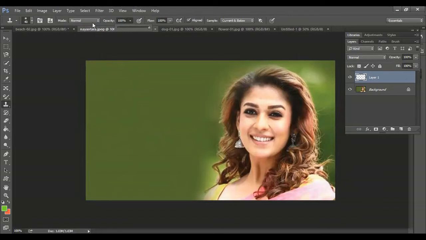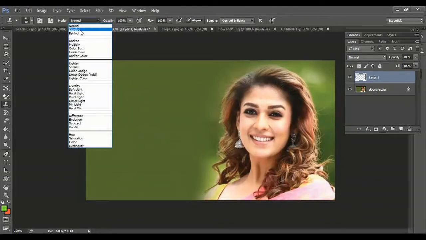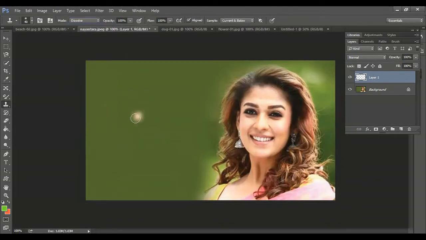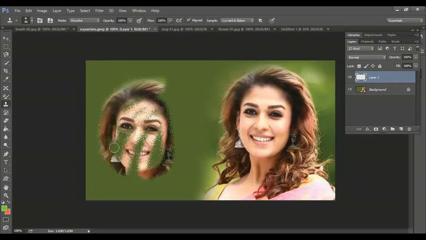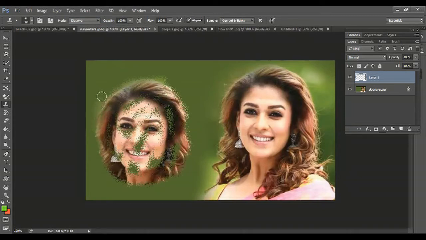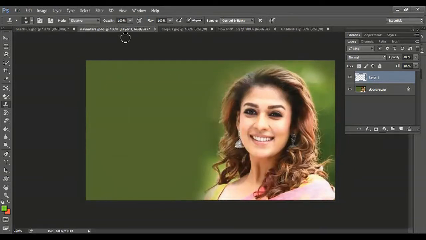If I use something else, suppose I use a dissolve mode. Let me use Alt and select this. And you can see some disturbance is coming to your image. So that is dissolve. So there are many options available. You can try different. Okay. Let me undo this. Control Alt Z. So I will keep it back to normal.